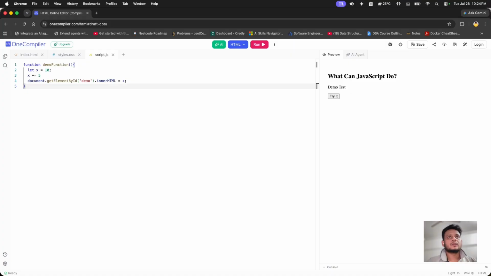Okay, now let's come to the JavaScript comparison operator. So what will comparison do? That's the basic thing you guys already know. Comparison operators are used to compare two values, so it will always return true or false.